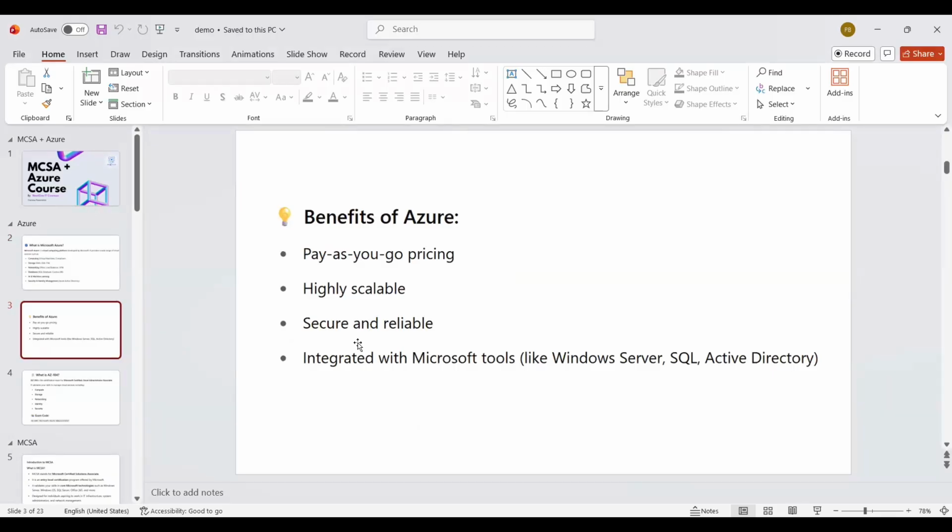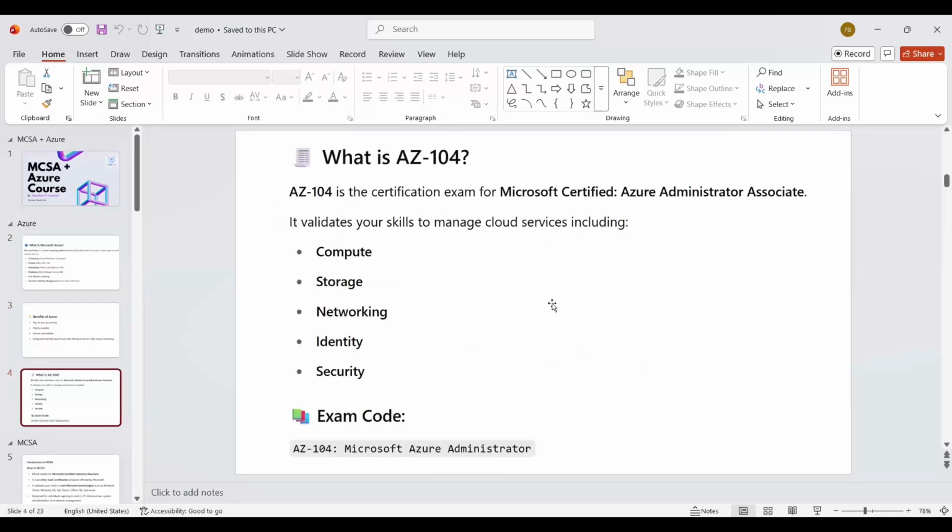A good integration with Microsoft products, other products like Windows Server, SQL, Active Directory. So we have different integration options with Azure. That's why we are going with Azure. And this is about the certification, which certification we are going to cover specifically in Azure. So we are going to cover AZ-104. That is an associate level certification of Microsoft, right?